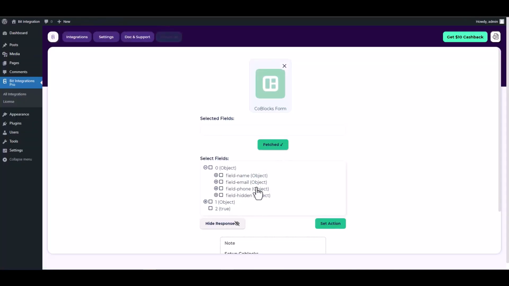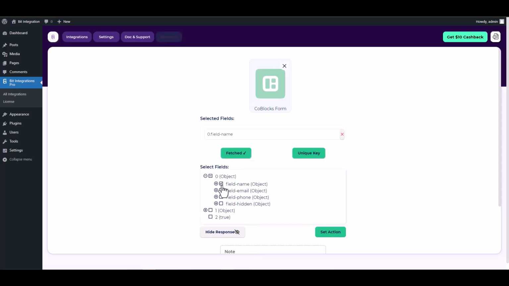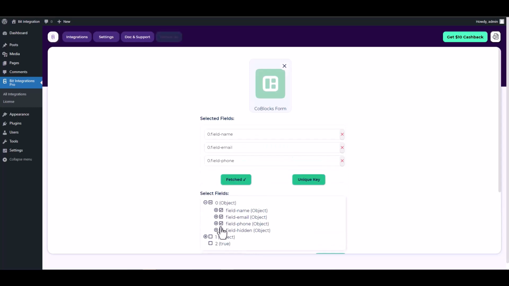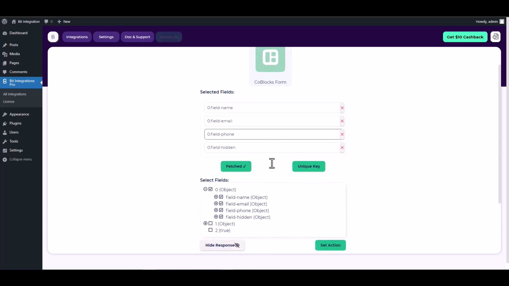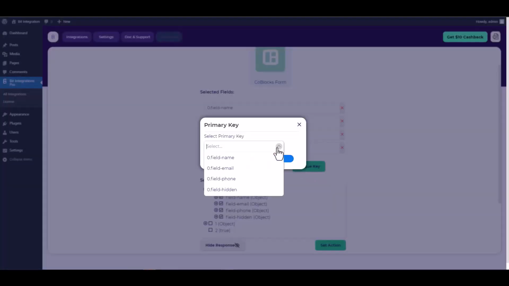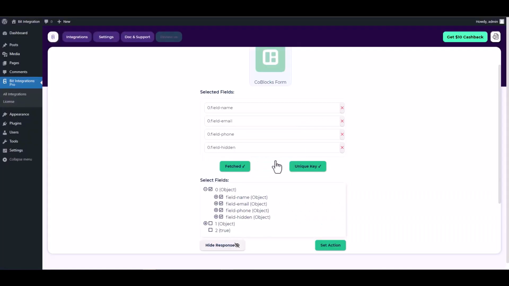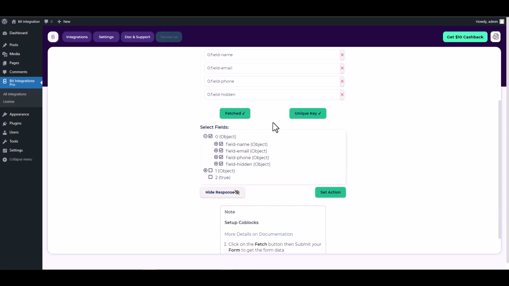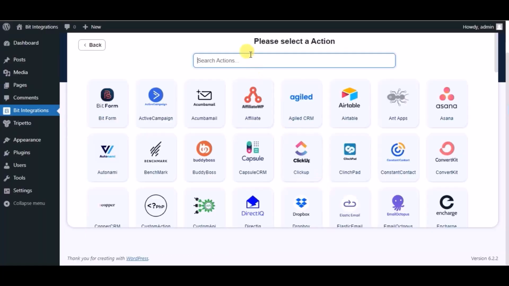Return to the integration site to view the successfully fetched data. Now check all the fields under the object. Then choose the hidden field as a unique key. Set action. Now search for Action Zoho Recruit.